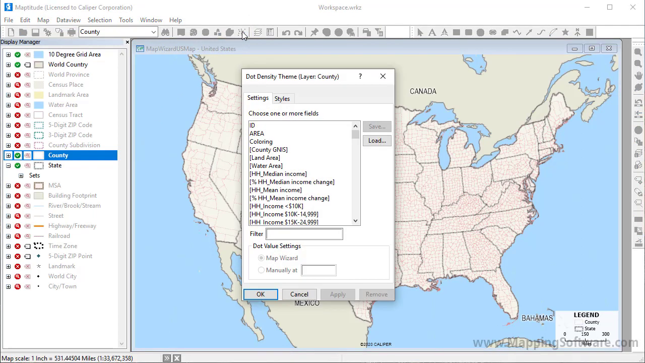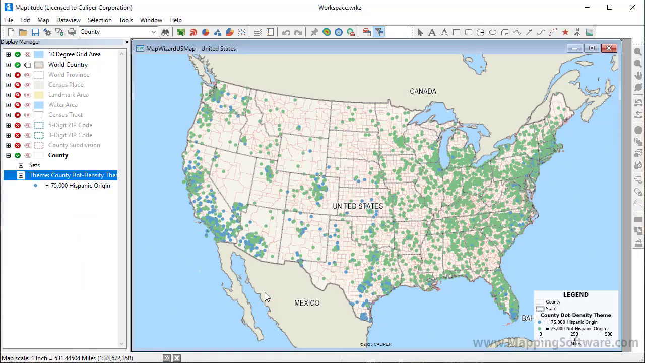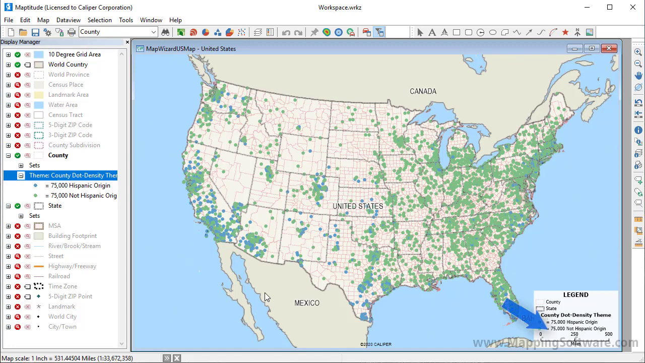Choose one or more fields and click OK. You can filter the list here. For example, I'm going to type Hispanic, and then choose the Hispanic origin and non-Hispanic origin fields. Maptitude adds the theme to the map. In this case, each blue dot represents 75,000 people of Hispanic origin, and each green dot represents 75,000 non-Hispanic people. Areas with a higher population have more dots.